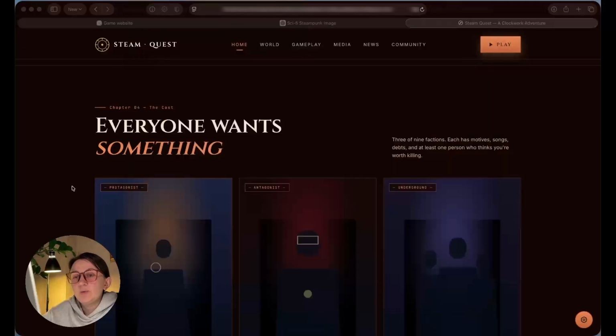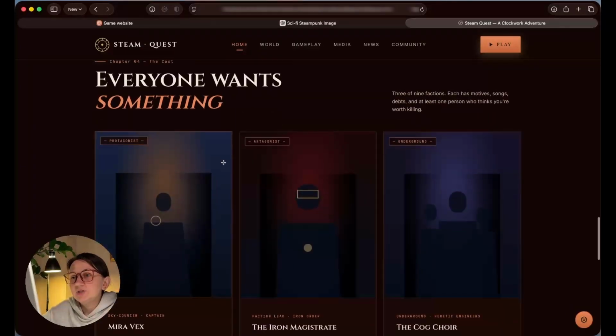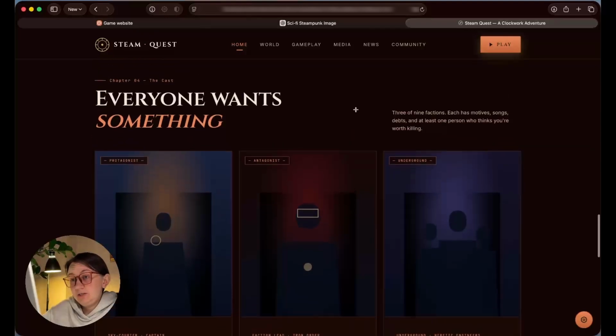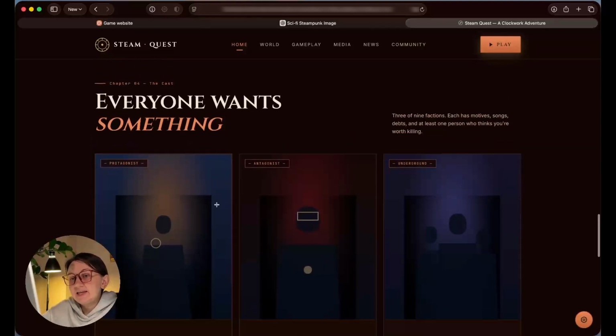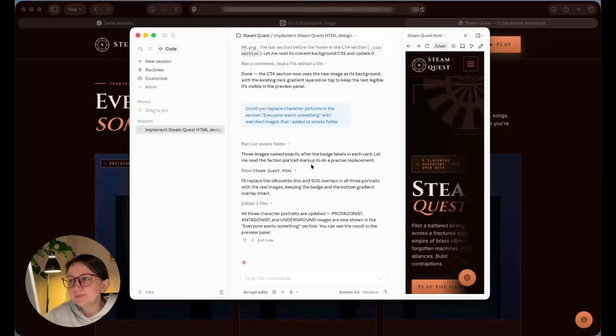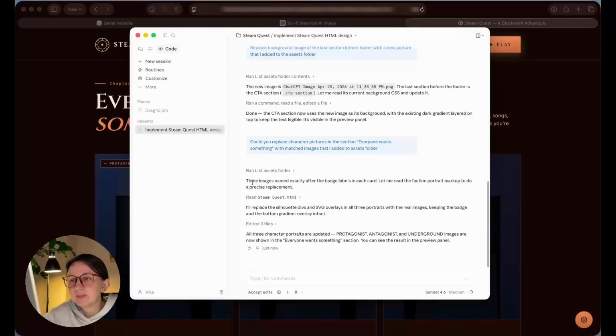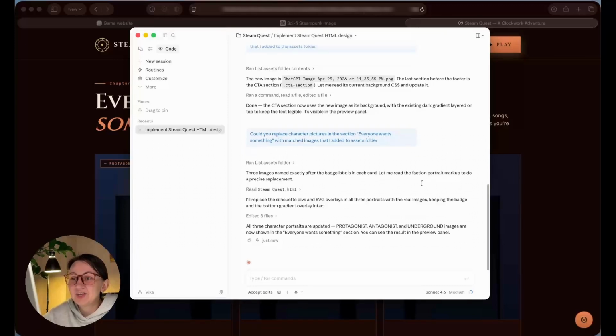And here we go. What I did, I created images for like 3 of these characters, and there are tags already here. So I named the exact image that I want to place in each section with these tags, and then just said, Claude, hey, match the image that I added to your folder within this section. What Claude did, it literally says, hey, 3 images named exactly after the batch labels in each card.